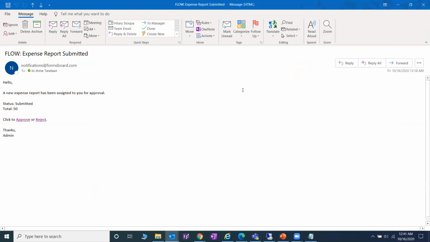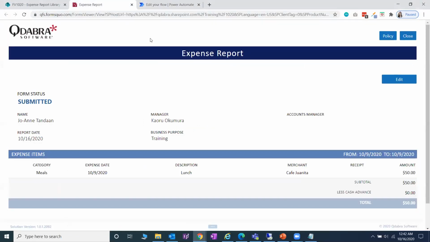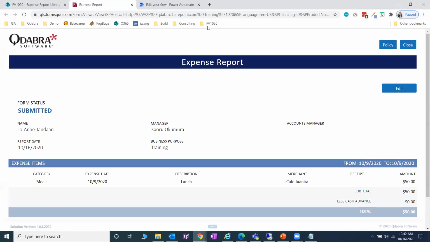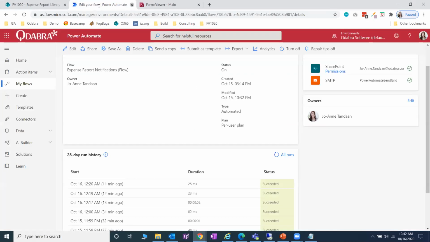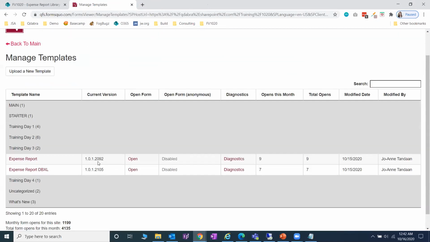So any questions for this lab before I proceed to the next lab for email notifications using DBXL? I guess not. Okay. So I'm gonna go ahead and proceed to the next lab. Just gonna go back here. Post my Power Automate Training Day 3.